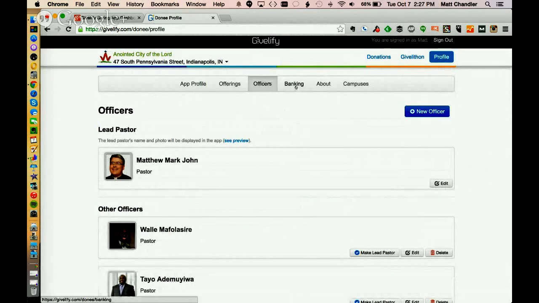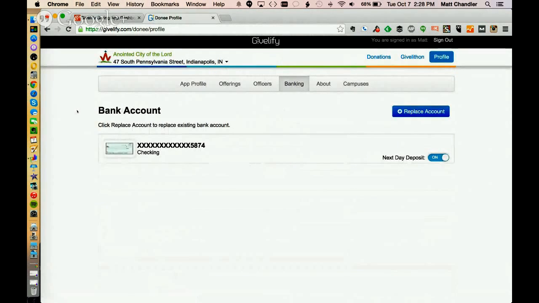The next tab is banking. When you first create a Givelify account, you will have to add this information in. Once you've created it, it will appear here. Your next day deposit defaults to on because that's how we get the funds into your bank account via electronic transfer. If you need to change an account, this works similarly to creating a new account.